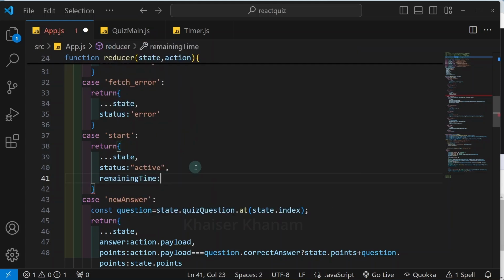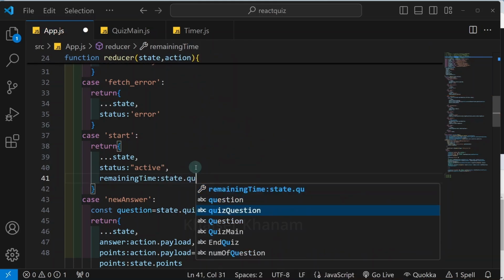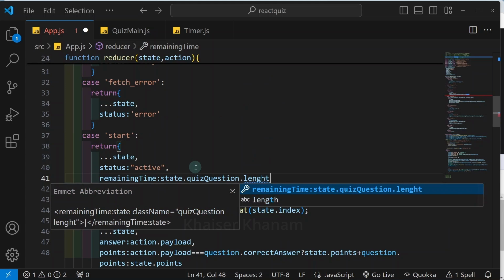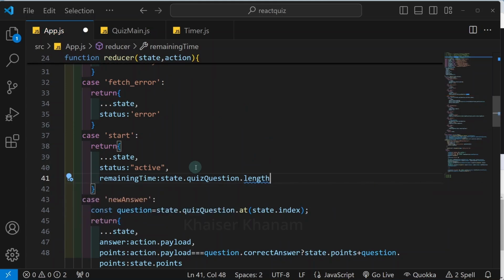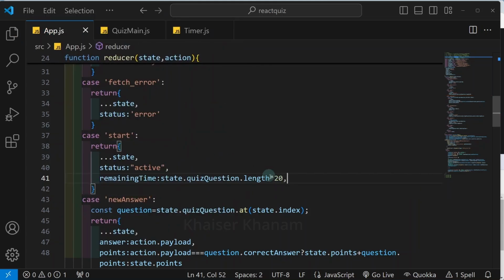Now inside this, first I will get access to my number of questions. From this state, I will access my quiz question, which has the entire array of objects. From this, I just want to calculate the length. So here I will write length. This will give me 10. Now, for each and every question, I just want to give 20 seconds. So I will pass 20 here. So 10 into 20, I will have the result as 200.